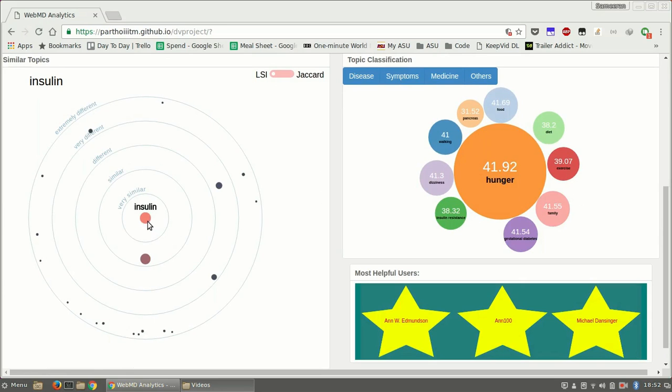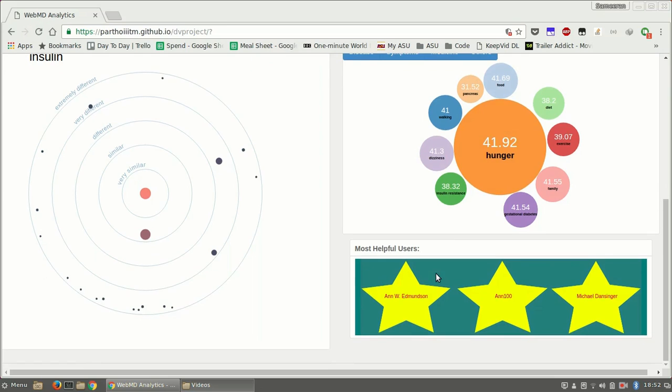So the selected topic will be shown at the center and the topics related to it will be shown around it as circles. This portion here classifies all the topics that we've shown here into diseases, symptoms, medicines, and others. This portion here shows the most helpful users who have answered questions related to that particular topic.